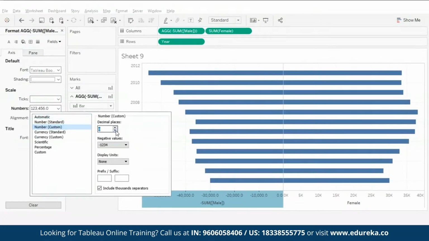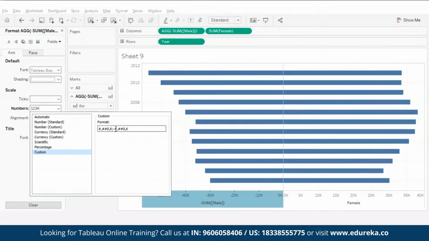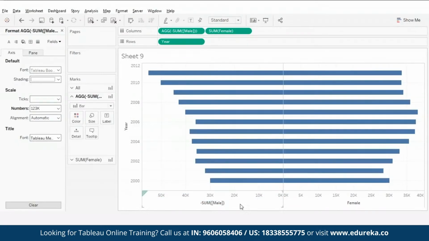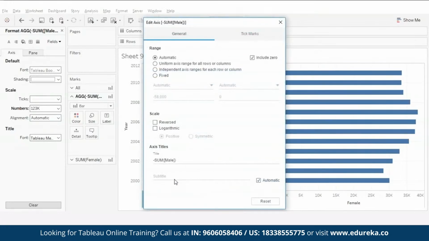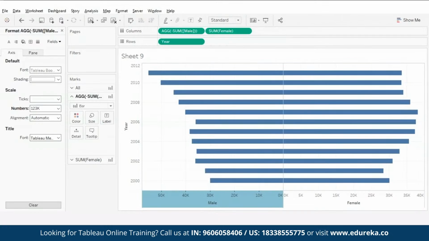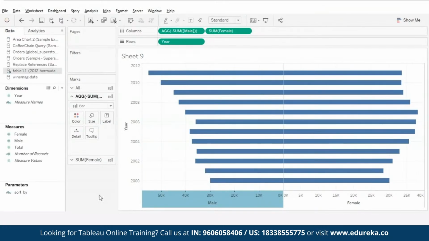Reduce the decimal places to 0 and the display units to thousands, similar to the female axis. Now go to Custom and remove the negative sign just after the semicolon. Now when you do this, you will see that your axis is similar to the female axis. Now we can simply edit the axis and remove this negative sign of male and replace it by male. So now we have got a nice layout for our diverging bar charts.